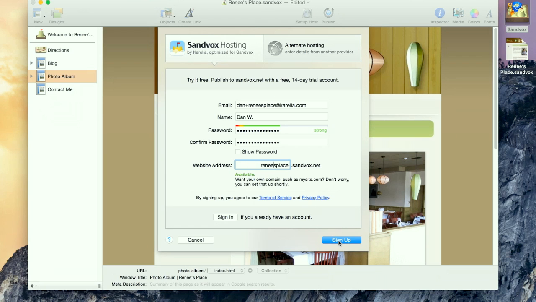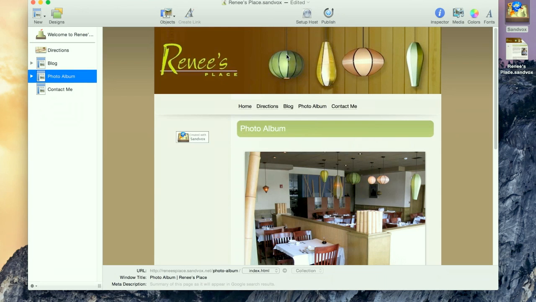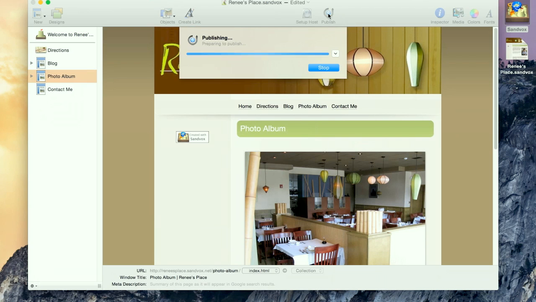So let's click the sign up button. This is just taking a few seconds and communicating to the servers, getting everything set up. And here we are. We are now signed in, and we're ready to publish here. It's just telling us that we have 14 days to try this out, and we can always get more information about that. So going back to the website, now all I need to do is just press publish. It's just going to figure out what needs to be uploaded. In this case, it's going to have to upload the whole website.